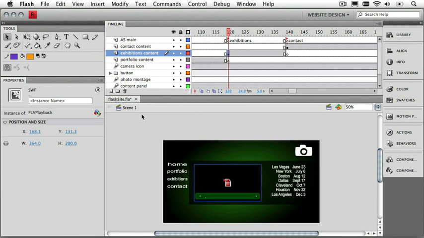Now let's take a little closer look at what we got from that import process. I've still got my video selected on the stage, and if we just look over to the property window, you can see that that's an instance of something called the FLVPlayback. And we can see by the icon over here, this is actually a component. So let's go take a look at the components that we have in Flash CS4.